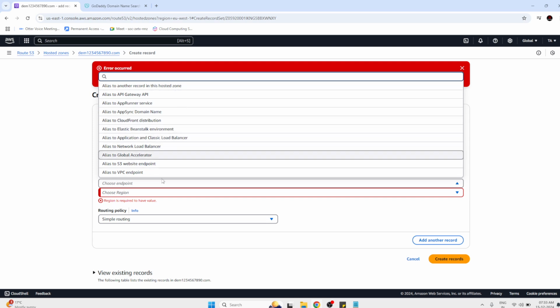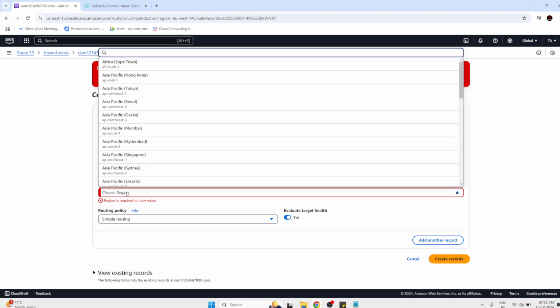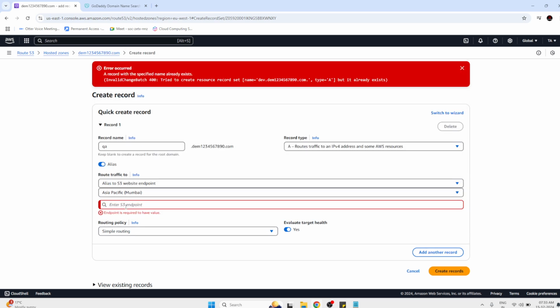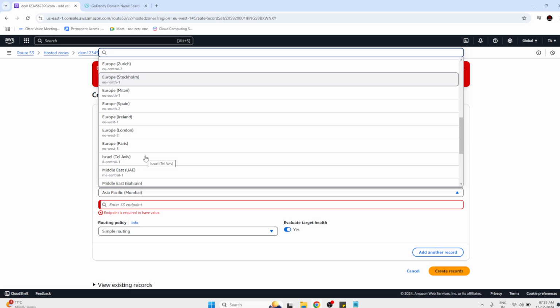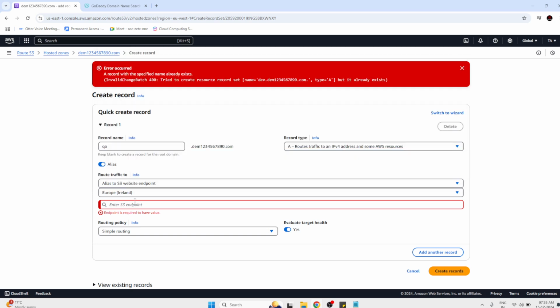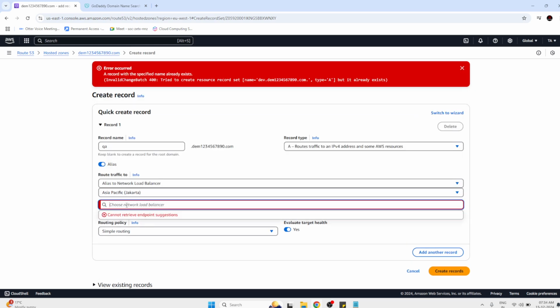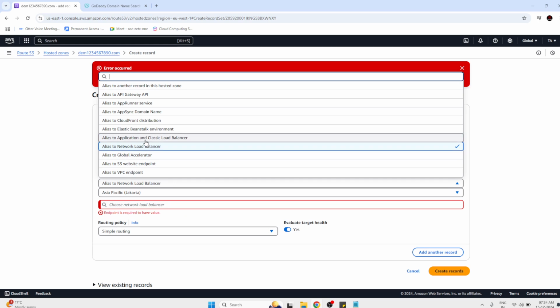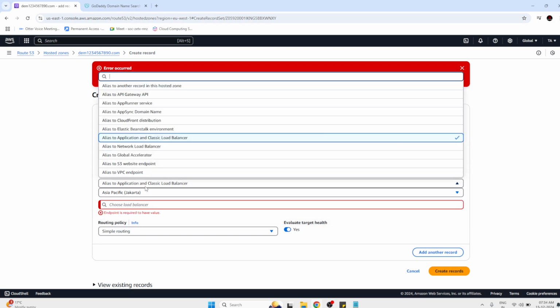You want to select an S3 website endpoint. What does it mean, S3 website endpoint? If you enable S3 static website hosting, you'll get an endpoint, right? That one. Choose the bucket. Of course, there is nothing. Let's choose Ireland. I believe we have a bucket in Ireland. But yeah, there is no domain. So like this, you can select. You want a network load balancer? Choose region, choose the load balancer. Of course, there is nothing. You want an application load balancer or classic? Choose region, maybe Jakarta. There's nothing, obviously. Like that, you can create.